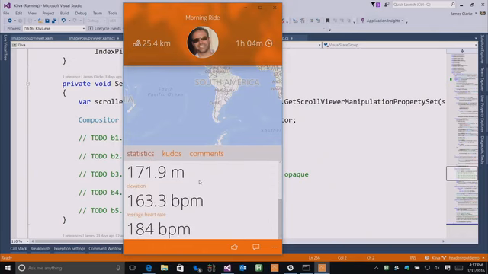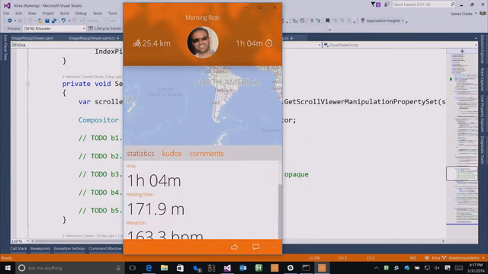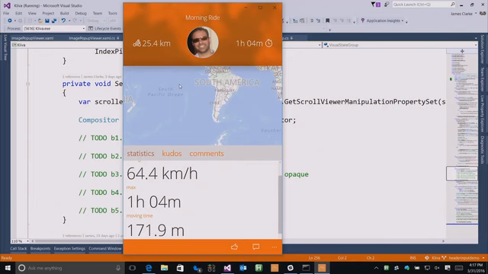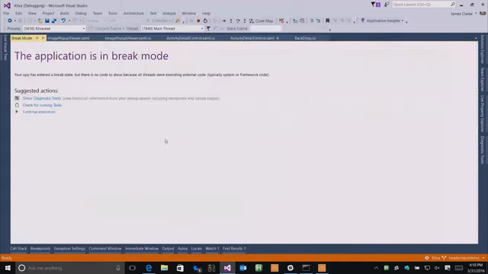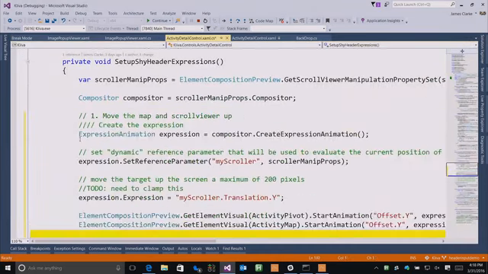Notice how if I scroll this scroll viewer, which is part of my pivot control, whether I do that with touch or mouse, it's all the same. Notice how essentially nothing is happening. My header is not reacting in any way. So what we'll do is come in and fix that. We'll hit edit and continue, and we'll come in and do our first thing.